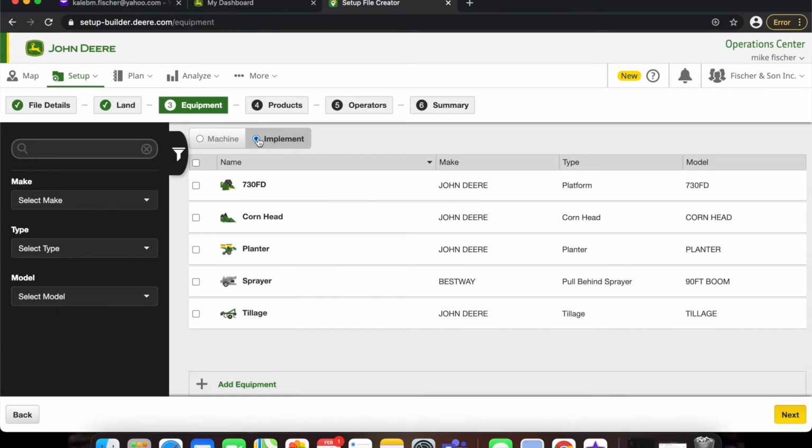You will also need to take implements to the display. If it is a harvest setup file, you will need to ensure you have a bean head and a corn head within this file. If it is for planting or spraying, ensure that the planter or the sprayer is selected. We also suggest always taking a tillage implement, because you can edit the width if you are applying a fertilizer and don't have time to create a new setup file.